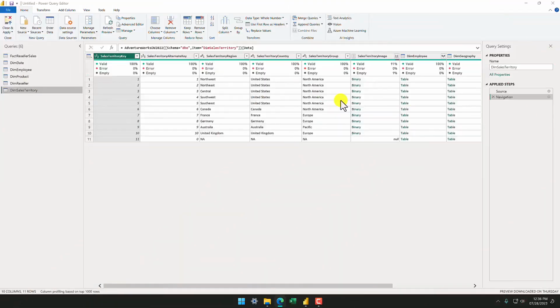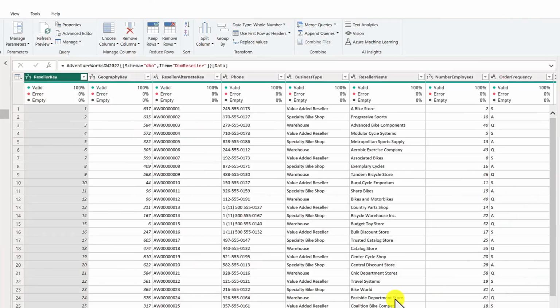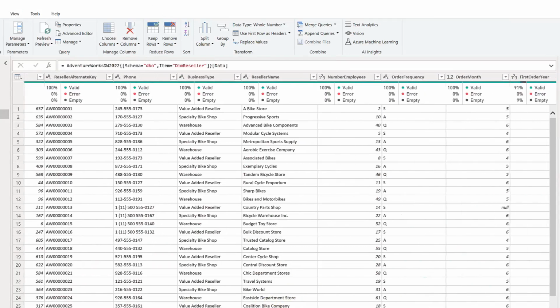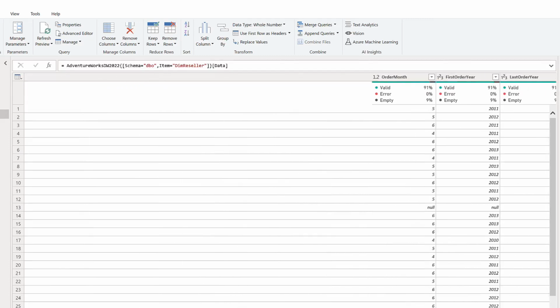Let's begin by explaining each of these tables. DIM Sales Territory just contains some basic information about the various sales territories that our sales representatives are assigned to. DIM Reseller, on the other hand, has a lot more complex information. This has the names, business types, and contact information for the various resellers that AdventureWorks does business with.